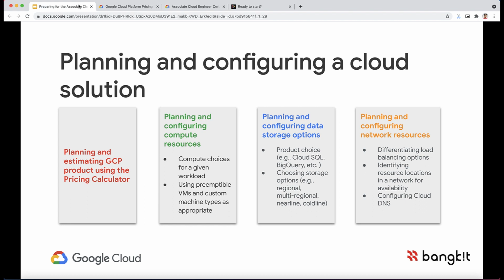Next, you should be aware of planning and configuring the storage option, whether you are working with Cloud SQL, BigQuery, Cloud Storage. What are the options available to you? Whether you can choose regional, multi-regional, nearline, coldline based on your application requirement. And finally, a basic introductory level understanding of networking concepts is also expected from a user.